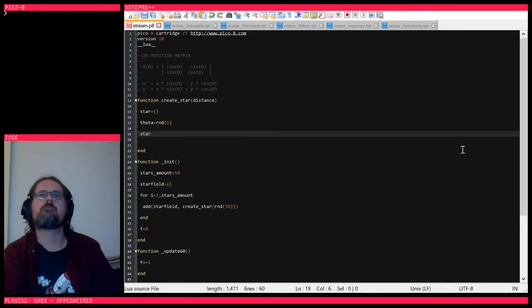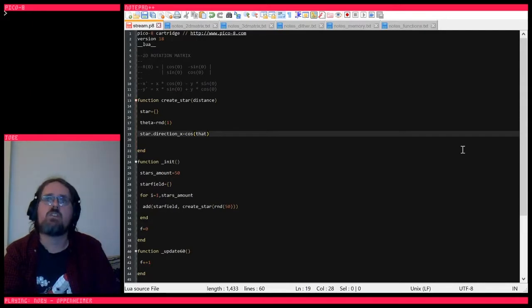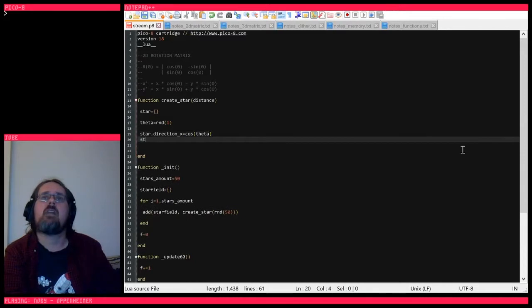So star direction x is going to be x times cosine theta. If we assume that x is 1, then it's just going to be cosine theta, and minus y times sine theta, but we're going to assume that y is 0, so we're not going to be needing it here. And direction y is going to obviously be sine theta.